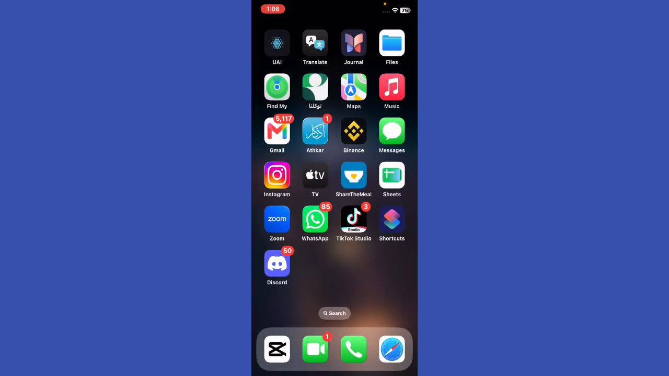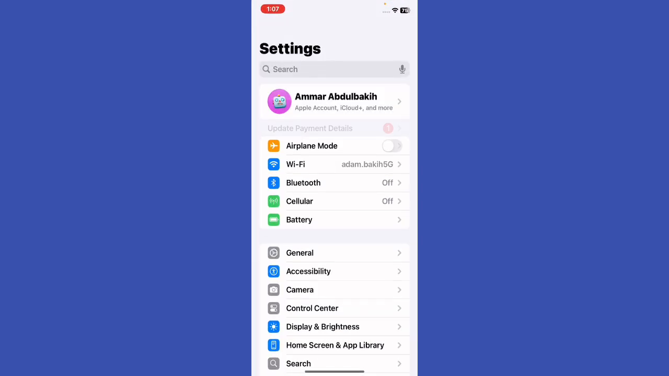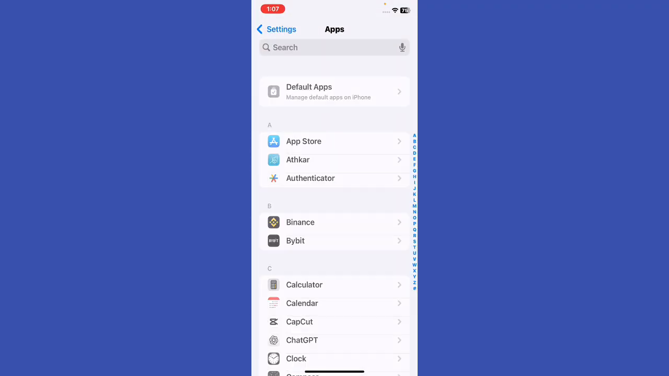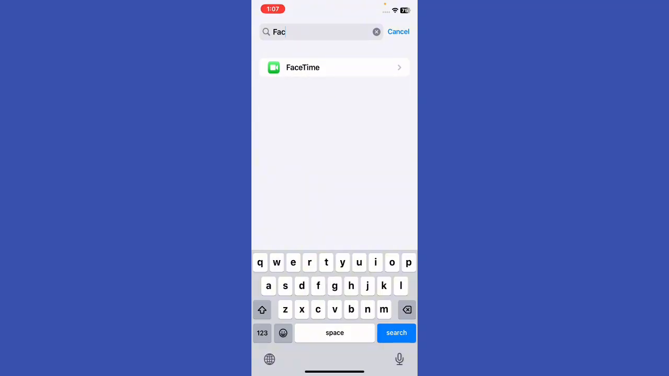You can make audio calls on an iPhone without a SIM card or phone number by using FaceTime audio over a Wi-Fi connection linked to your Apple ID email address. So go and open your settings on your iPhone. Scroll down, tap Apps, then select FaceTime or search for FaceTime.